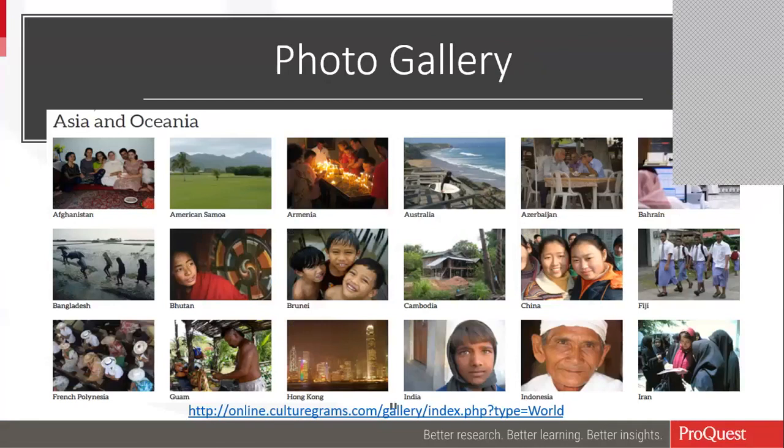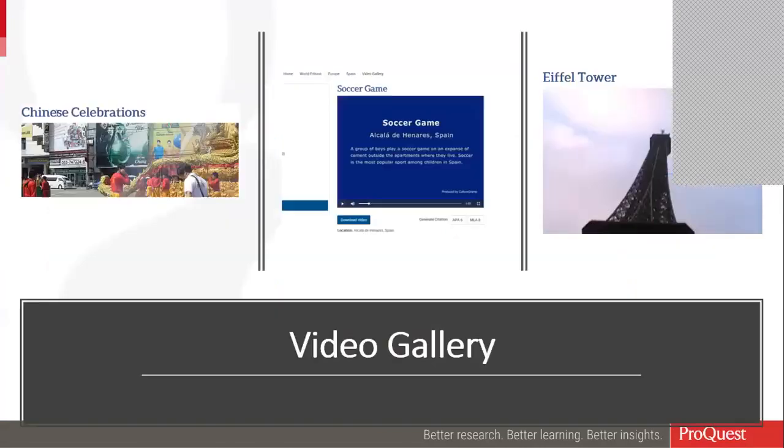There's an extensive visual literacy tool. Photos as well as videos are included in the World Edition of CultureGrams. In the photo gallery, you're able to select the countries from an alphabetical listing, and you'll be presented with approximately 30 to 50 photographs from each country. Your users have rights to use all of this content in their written and oral reports, so just keep those in mind.